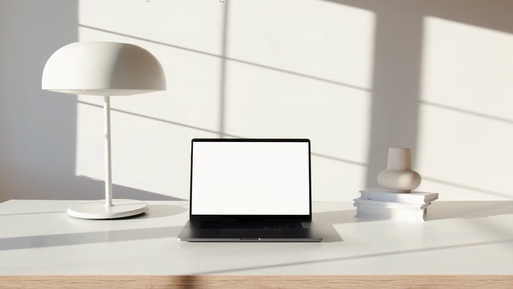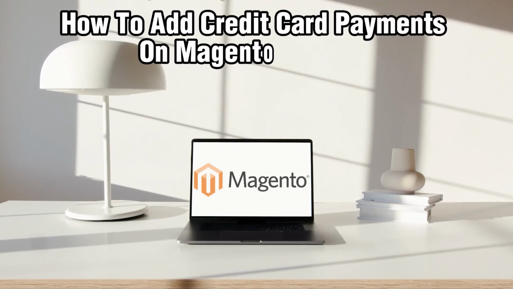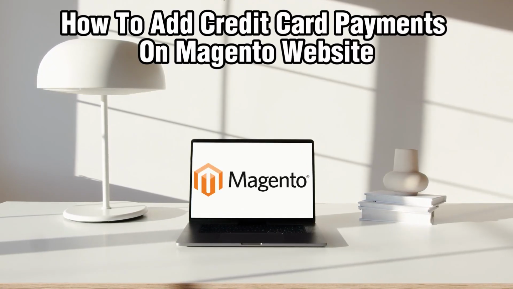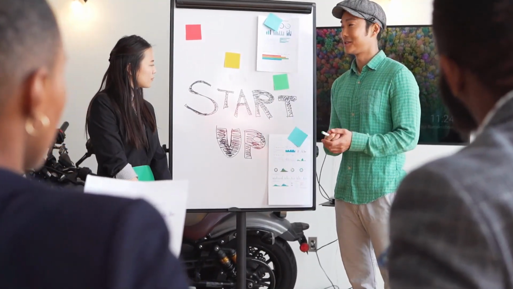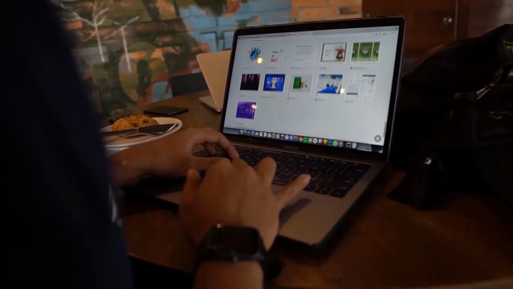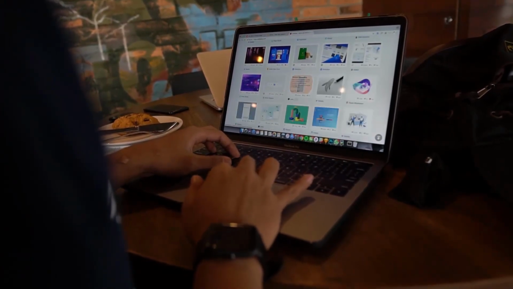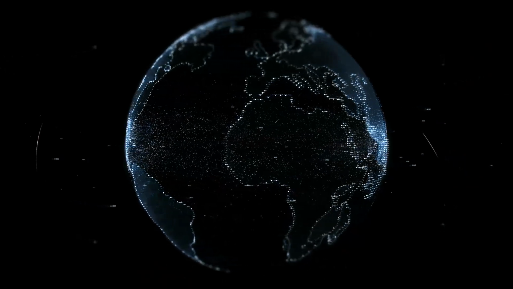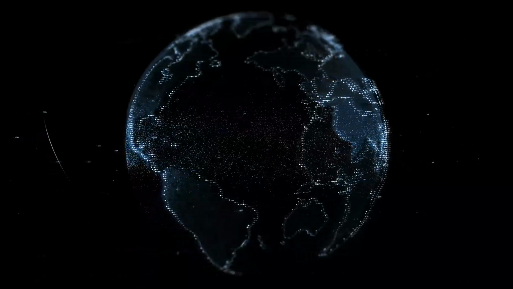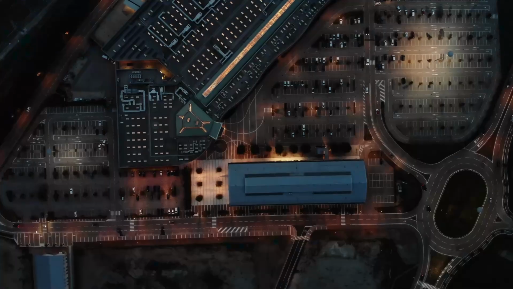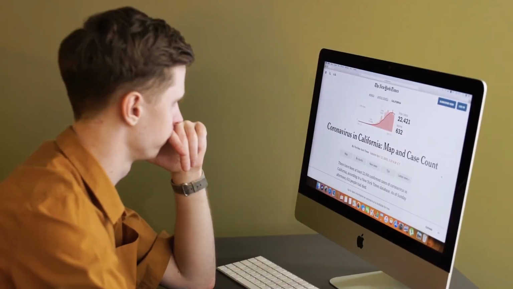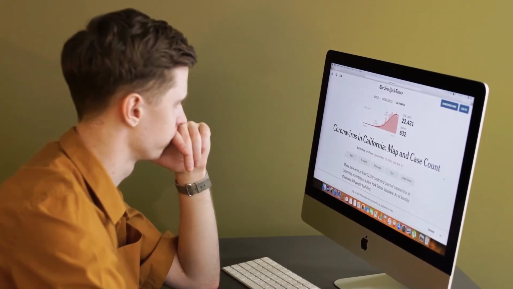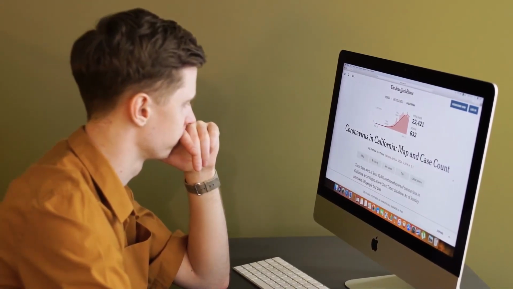In today's video, I'll be showing you how to add credit card payments on Magento websites in 2024. Of course, adding credit card payments functionality to your Magento website is essential for any online store. This tutorial will guide you through the process of setting up credit card payments using Magento's integrated payments provider. It is also perfect for those who are just starting with e-commerce on Magento and will help you understand the basics of integrating credit card payment options. So let's get started.